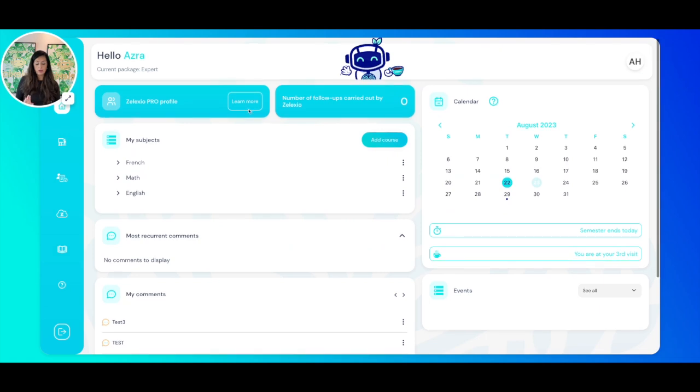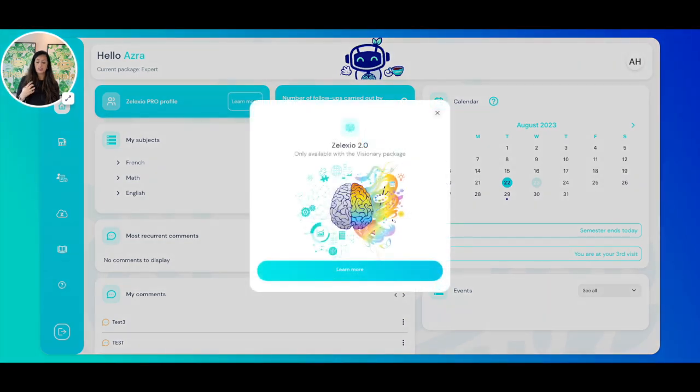You do have two more extra sections. This is simply how many times Zelexio has worked for you, how many follow-ups it has sent to the students. And of course, here it's a Zelexio Pro profile, so it's available with the visionary package. If you're interested, definitely make sure you contact us through the website.